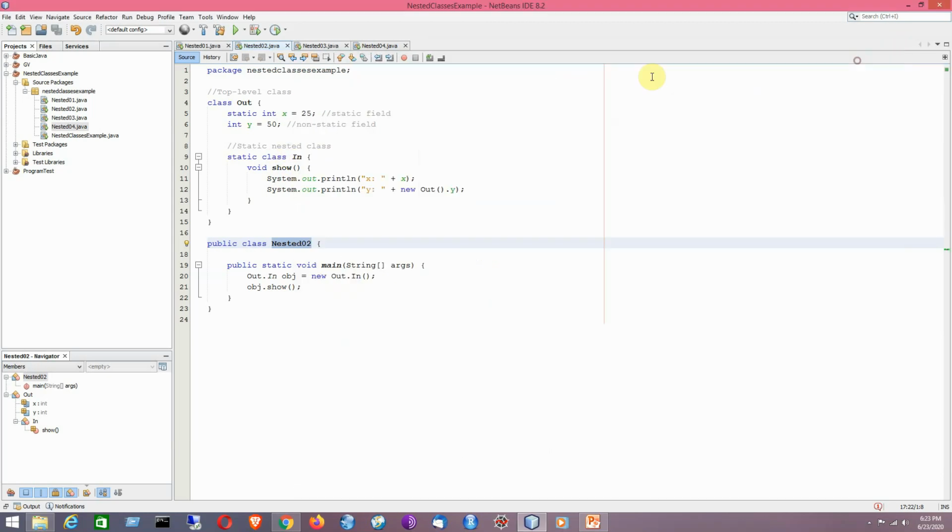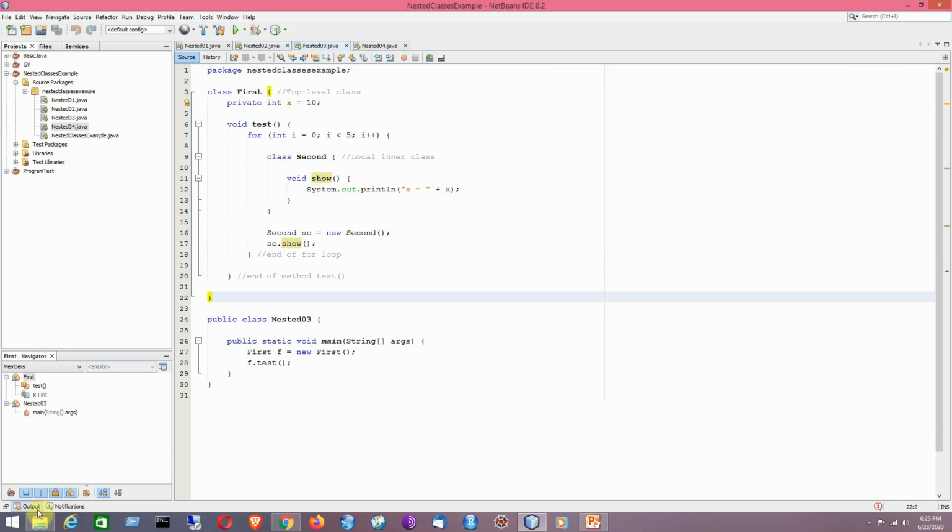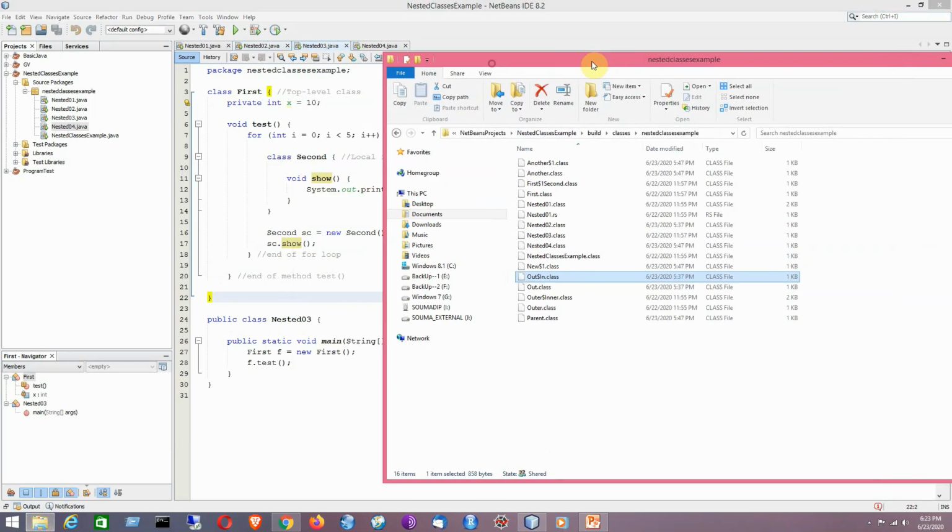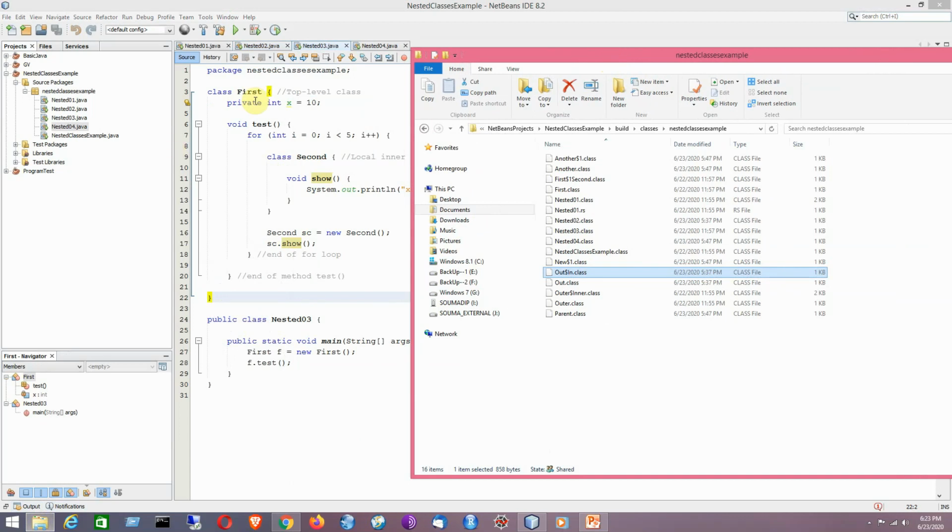Now for the third example, first is the top level class. Then comes Nested03, that is another top level class. Now where is second? It is basically First$1second. In that way the local inner class can be identified.